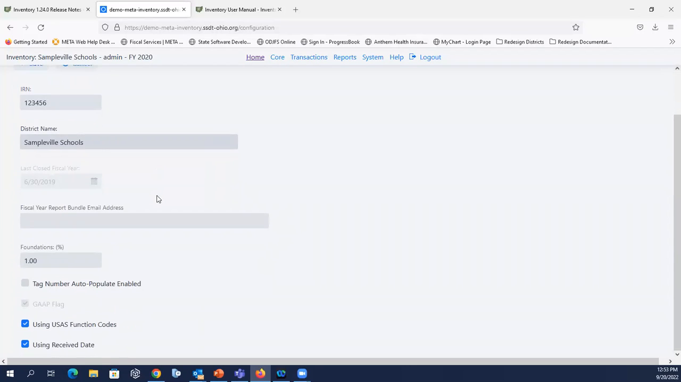So there's your district name. It's going to tell you the last year your fiscal year was closed. This email year reporting bundle email is new. Once you are in production, and we'll go over this when you go live, we'll need to put in email addresses to have the report bundles emailed to. Right now there's not a file archive for them to go out to, so they would have to be emailed from the system to someone at the district, and then stored on a computer until that feature is available. I'll talk about that in more detail a little later.